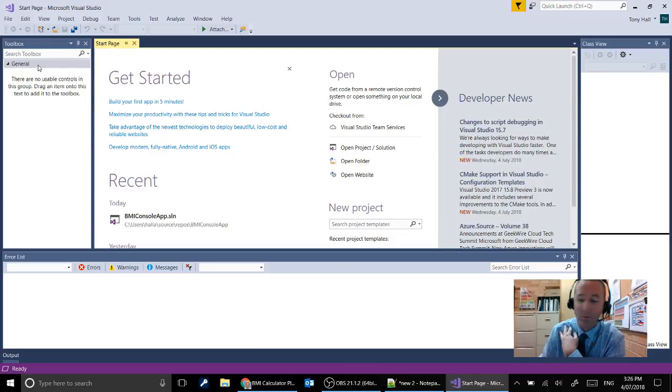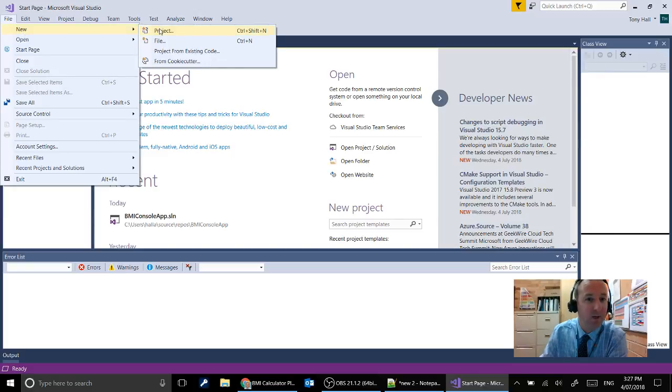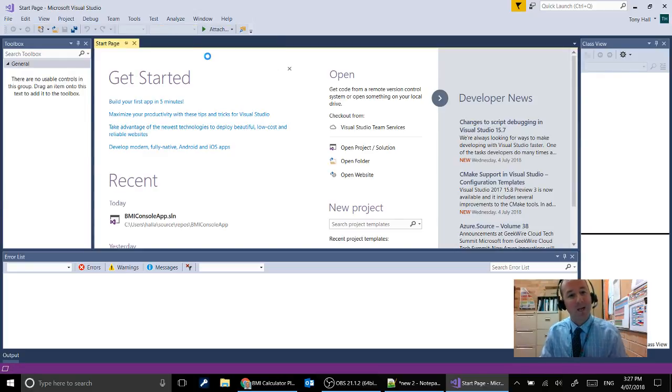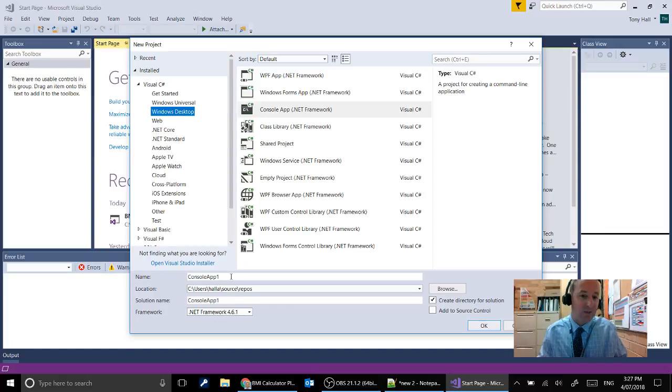Here's our empty Visual Studio application, our empty window. We're going to start a new solution. So if we go to New and choose New Project, what we're going to need to do is create our BMI project. So I'm just going to leave it called Console App BMI as the name for my project and say OK.